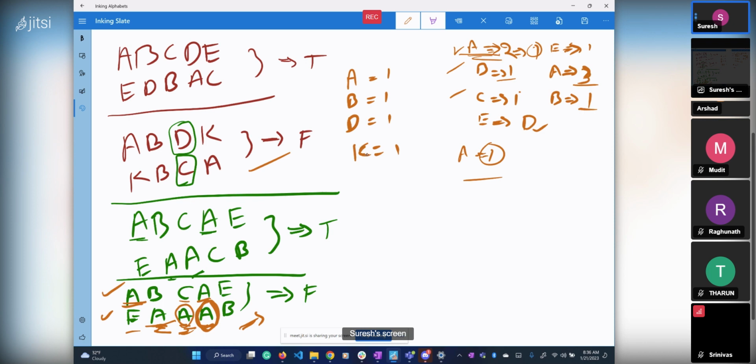Four characters. You mentioned four. You have the count of all four characters. Now you are scanning the second string. K: is there any K? Yes, K is 1, so K becomes 0. It's fine. Now B. You found a match, so B becomes 0.